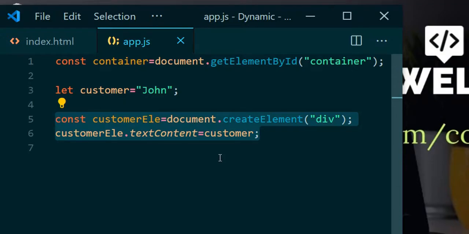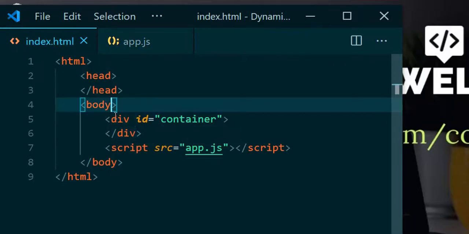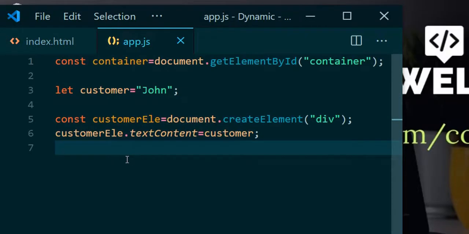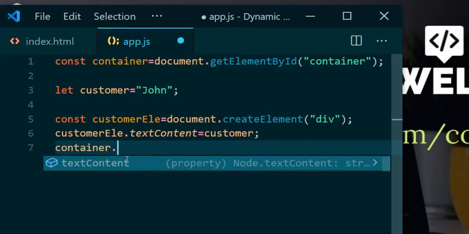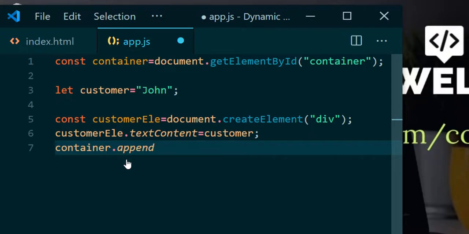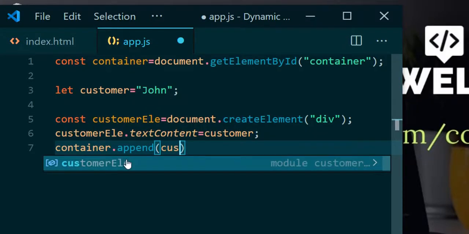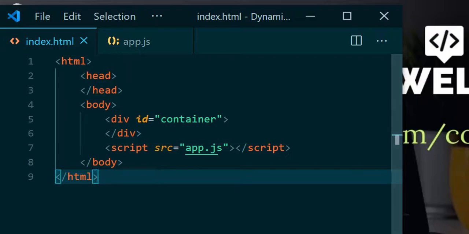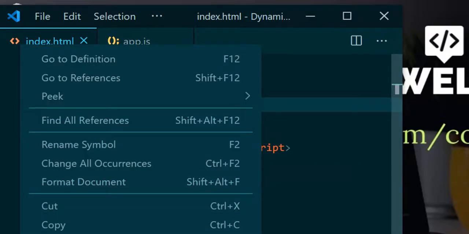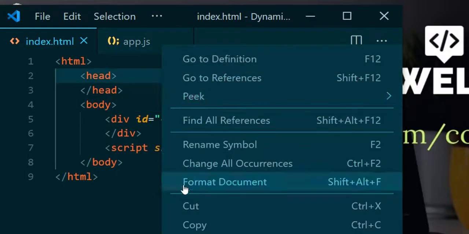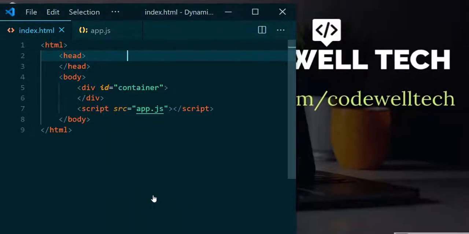To show it on the UI, we need to add this to one of the elements, like the container. Not just the container, you can add to the body also. We can use two properties, one is prepend and another one is append. container dot append, and append will insert the node that we provide as the last child, customerElement. So let's go to index.html and right click and run it. Using the live server, we can run the HTML page.